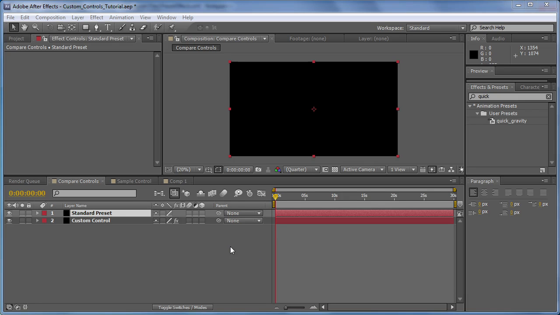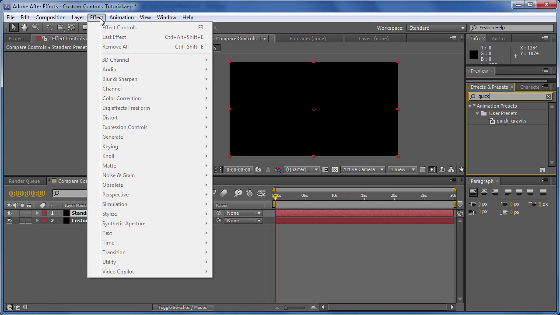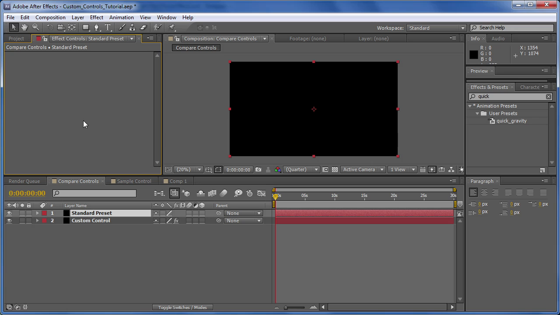Now, a couple things before I get started. One, pseudo effects are not normal effects. They're not going to show up in the effects menu. They won't be in here. Pseudo effects are only for presets and making them look more professional and more organized.